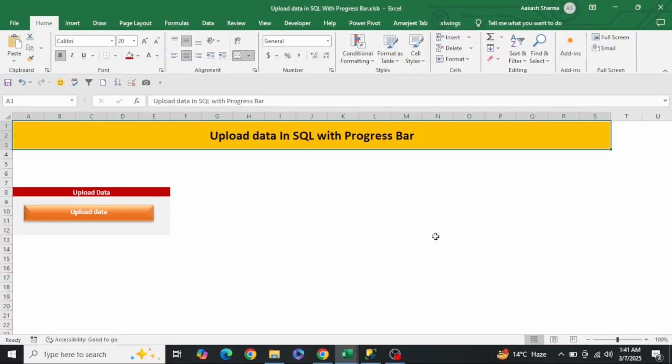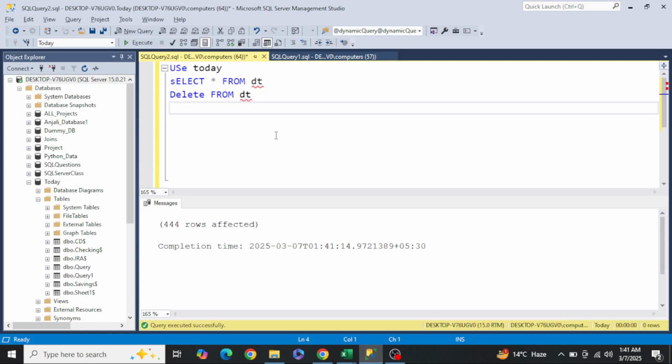In today's video, we are going to create a small automation where we will be uploading data to SQL through VBA with a progress bar. So here I have one example for you. Let me take you to the SQL Server first.